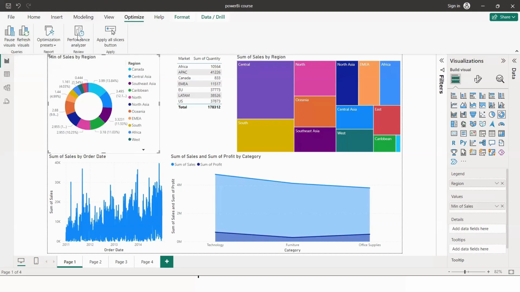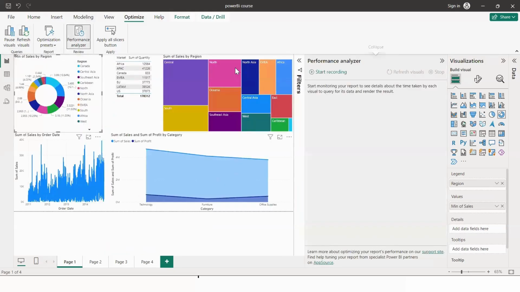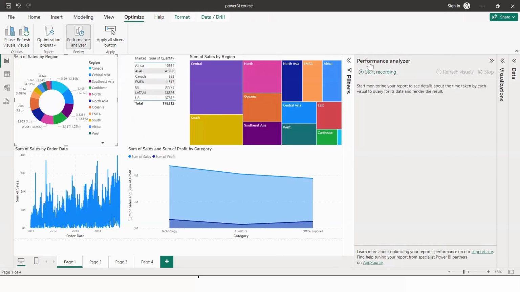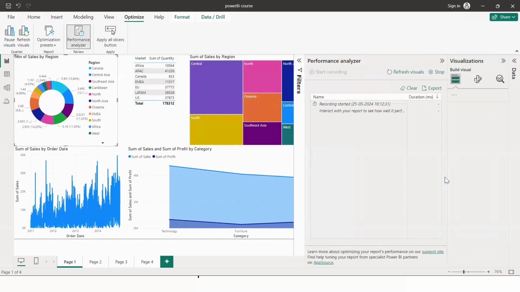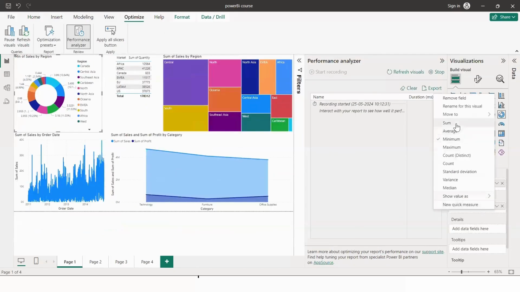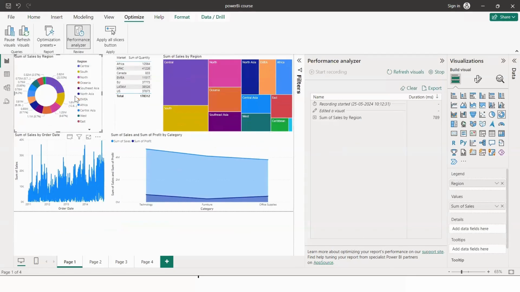The next part is this performance analyzer. So what I can do is if I click on this performance visualizer, here I have this option of starting the recording. Now what would happen in this performance analyzer? I have the option of starting the recording from over here. So I can start the recording. And what would it do exactly? Let's say if you are making changes to any visual. So again over here, let's say I don't want to take the minimum of sales by region. I want to change it to the sum. So I can click on the sum and you can see that the time it took in milliseconds was 789. So in this way, you can find the change time in each visual.